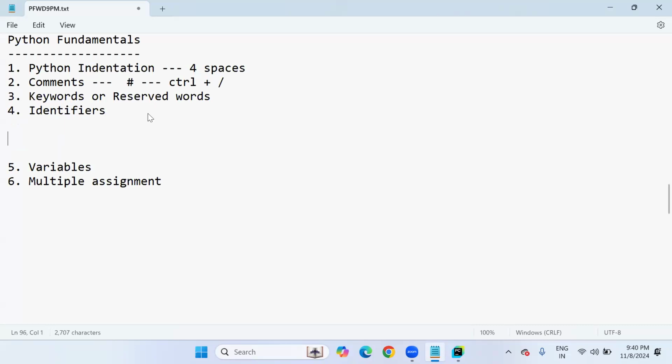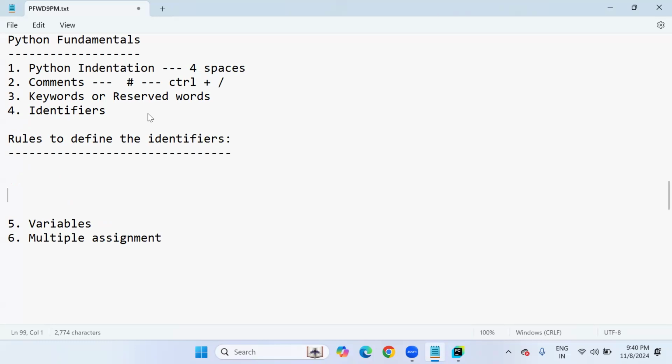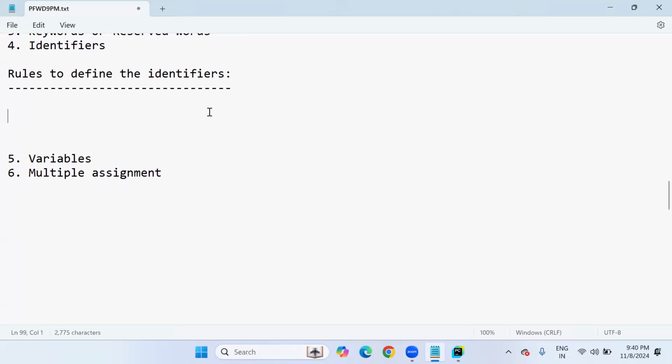What are the rules to define an identifier? Yes. Look at this. I'm explaining the rules to define the identifiers. Total 8 rules are there, sir. I'll explain each and every rule particularly in a programmatic way. Rule number 1.